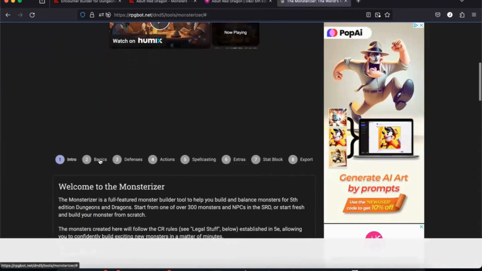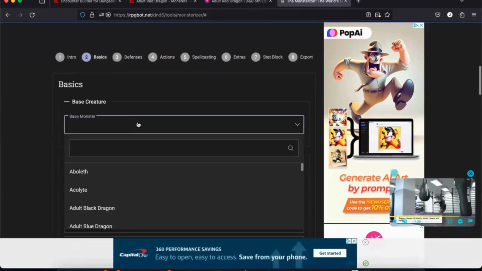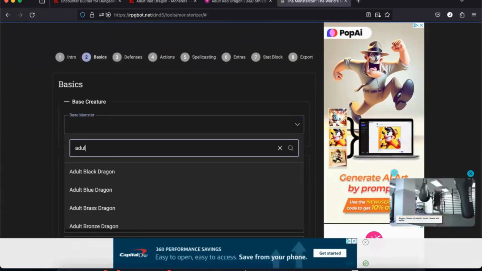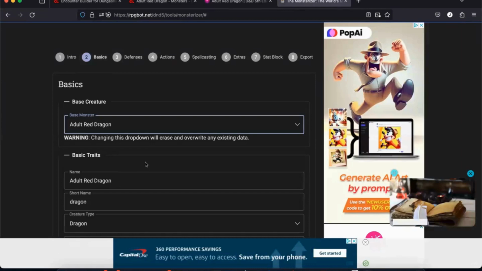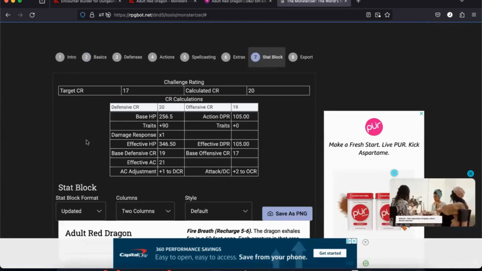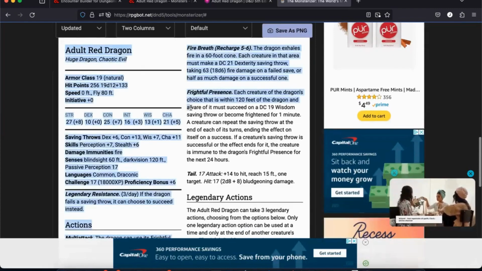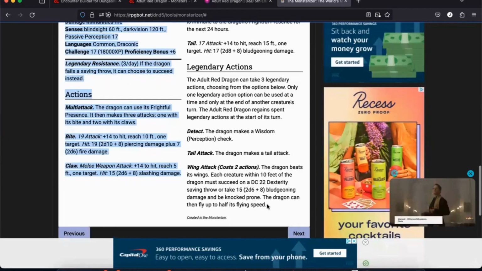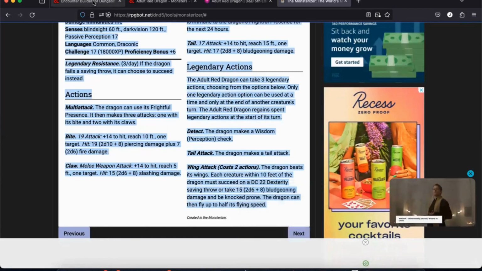So let me, for an apples to apples comparison, load up the adult red dragon. And there it is. I've typed in adult red and allowed it to search down. Now I've loaded all the basic stats, the defenses, it's loaded up everything that should be there. So I could customize it, but I want to compare it to what we've already seen. So let's go ahead and switch over to the stat block. And now I'm going to copy it. So highlight this whole thing. Right click and copy.